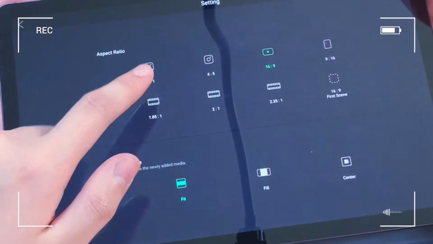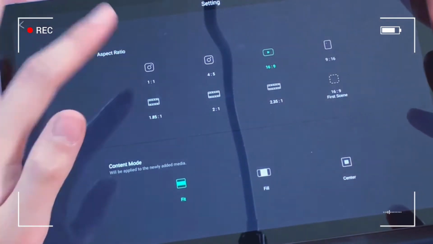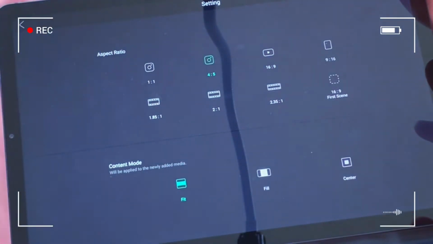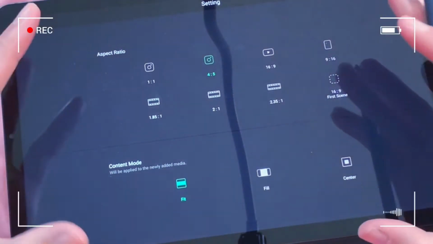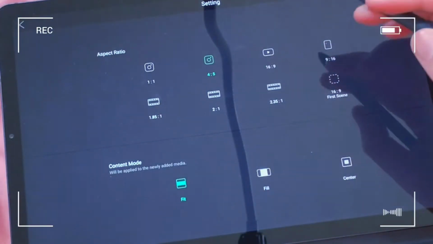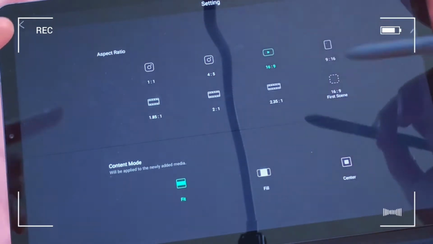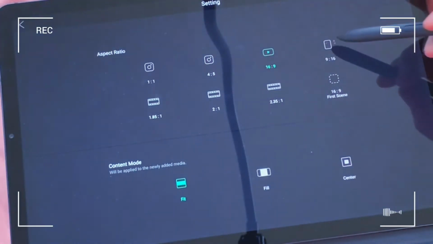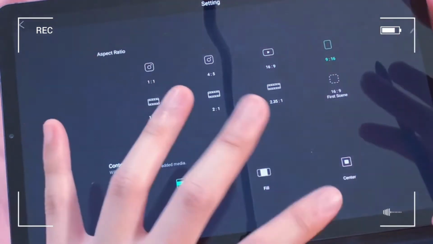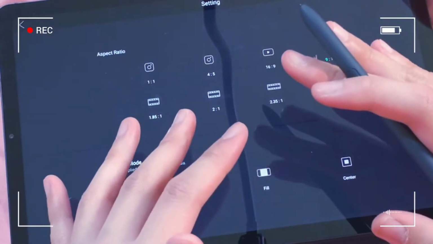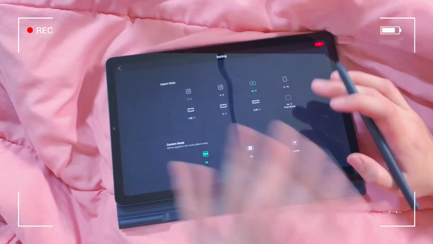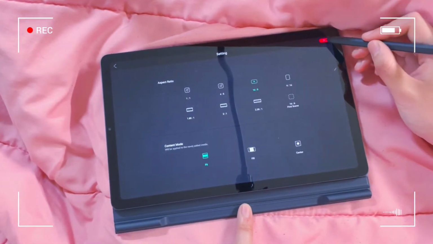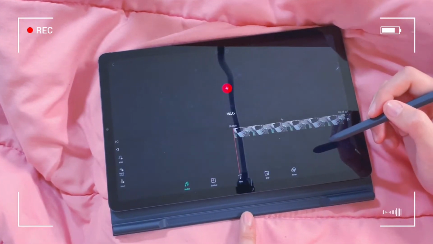On the top, there are 4 options of aspect ratio that you might need to focus on. The first one and the second one are normally for Instagram video format, and the third one is for YouTube if you want to upload your video on YouTube, and the last one is for Instagram story and TikTok. So after choosing your aspect ratio, just keep the content mode at default and hit next.